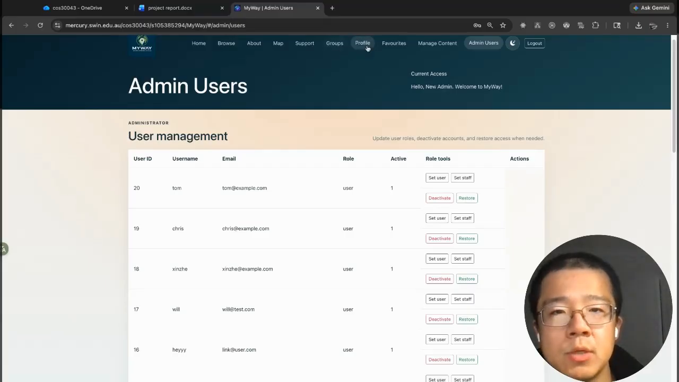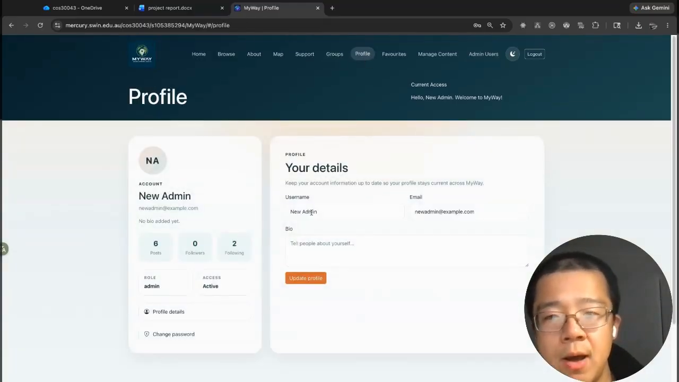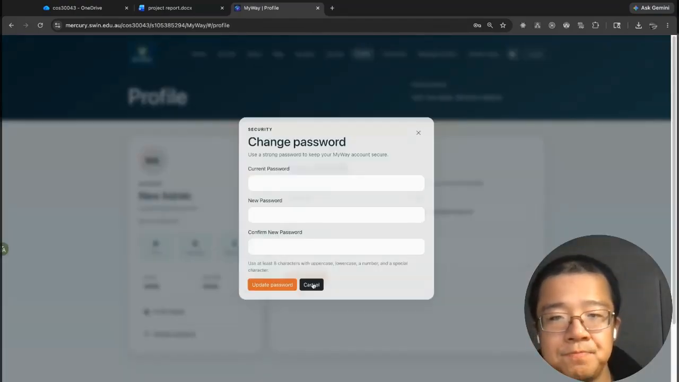And all of the users will have their own profile here. They can update their information here, and they also can change the password here.